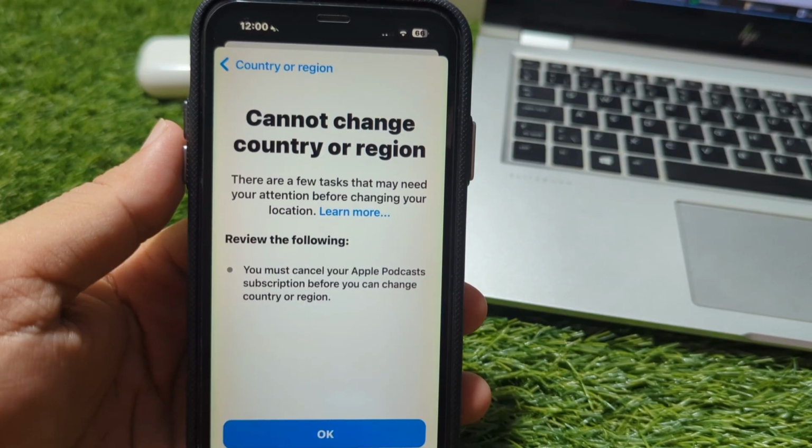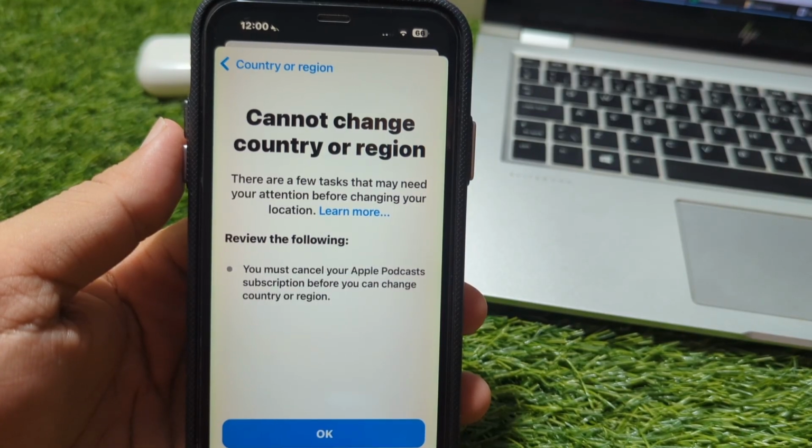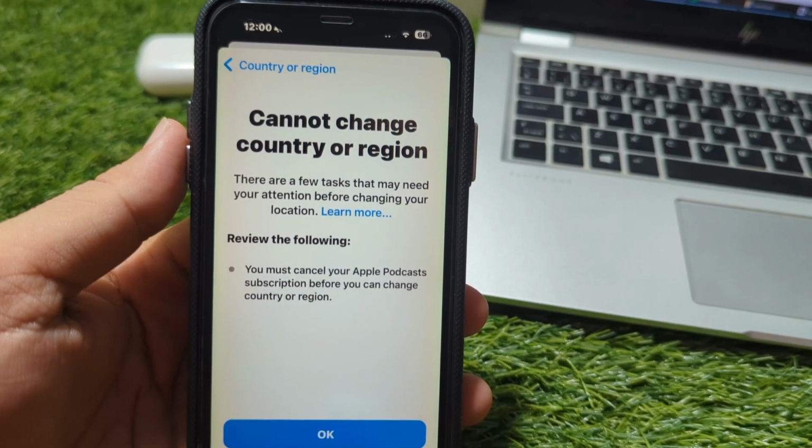So guys, in this video I'm going to show you how to fix the cannot change country or region issue on your iPhone. So guys, if you are trying to change your country or region on your iPhone but you're facing this issue and you are unable to change it, here I will show you how you can change it.